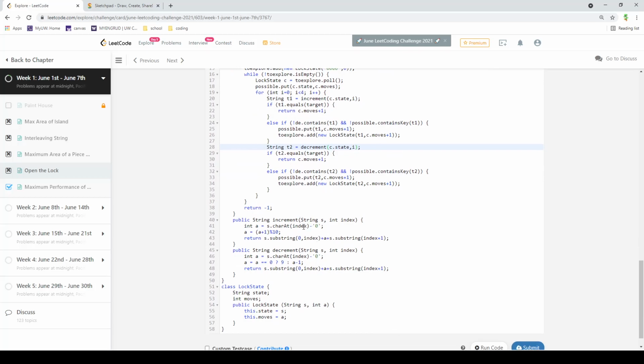So if we look at these functions here, we have a string. This is the state of our lock. This is the index of the wheel we want to turn. We can grab the number at that index by taking the character and subtracting the ASCII value of 0 from it, and then we can add 1 to it. So this is like incrementing it forward 1, and then modulus it by 10 because we want it to wrap around, right?